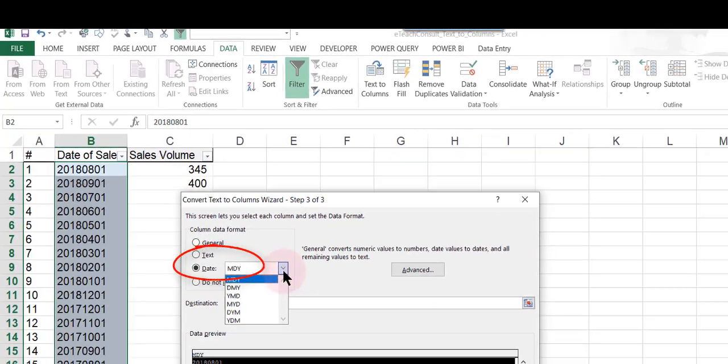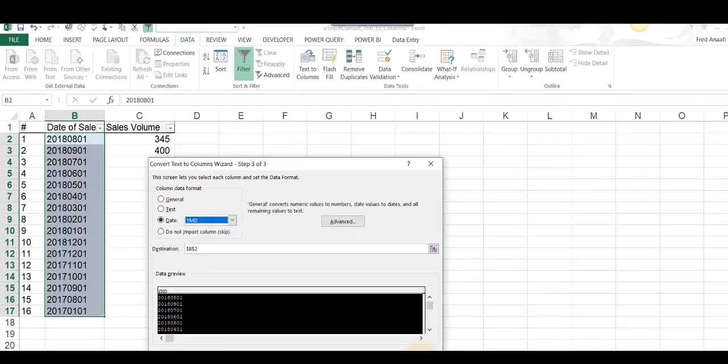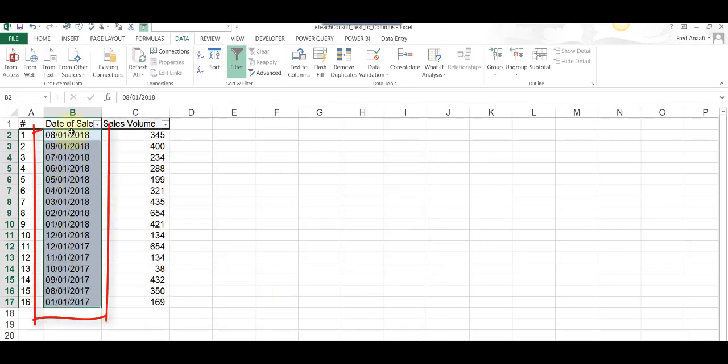What format should our date be in? Our date is in a format of year, month, and day. So we select it and we click on finish. Automatically you can see that our date, which was not in the right format, has been updated into the date format. That's the power of the Text to Columns function.